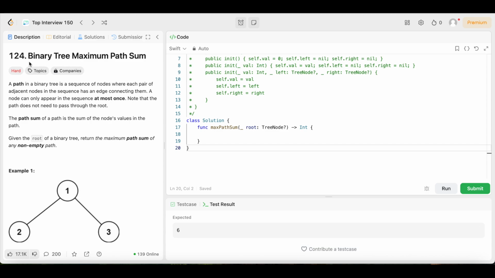Today we have question number 124, binary tree maximum path sum. The difficulty level is hard, but don't worry, you already know we're going to keep the solution as simple and easy to understand as possible. So let's get into the question.